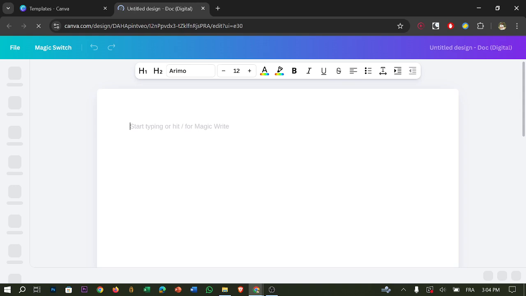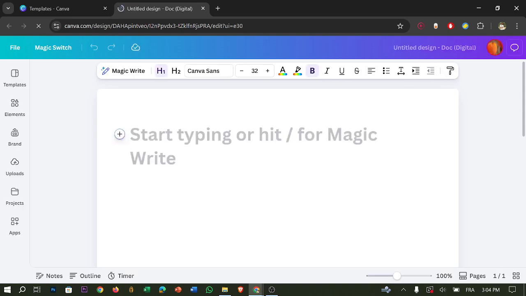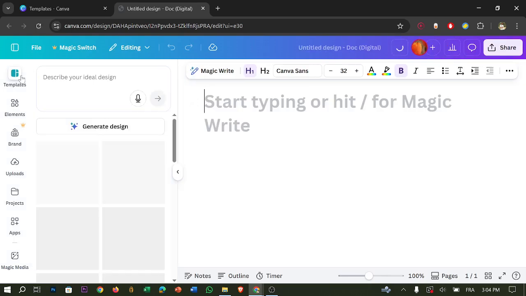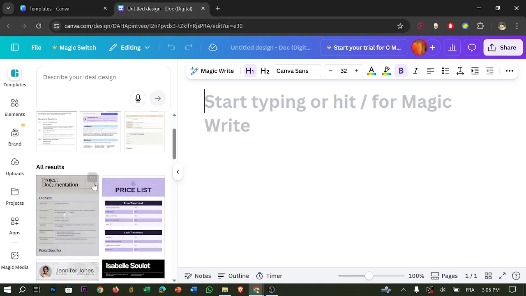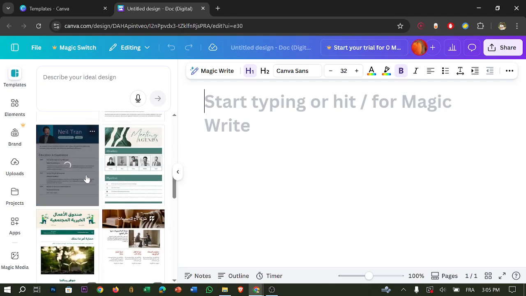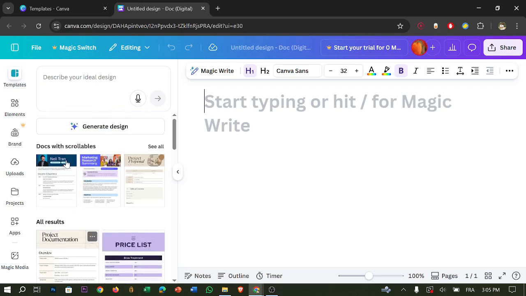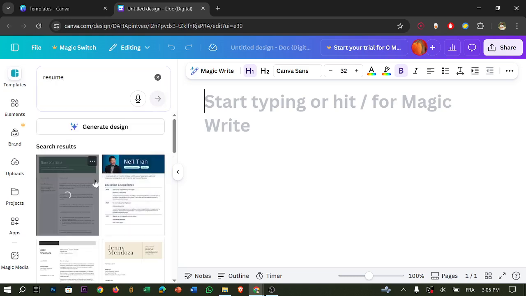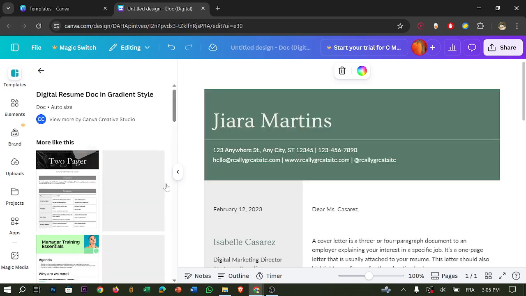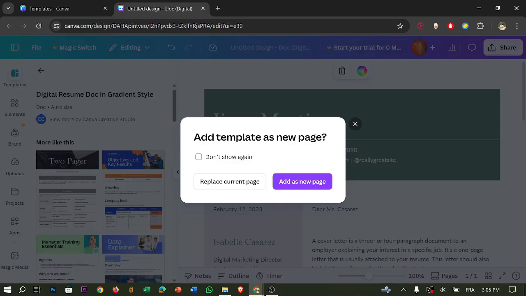So here, as you can see, on the left sidebar we have templates, so tap templates, browse or search styles like, for example, resume, business reports, worksheets, proposal, whatever. So for example, let's choose a template. Click a template to apply it. So templates give your documents a professional look instantly.